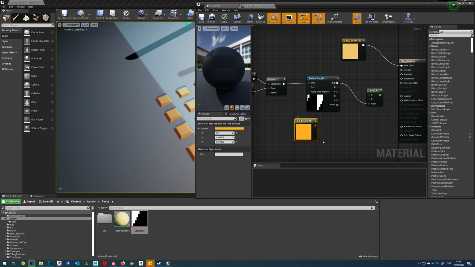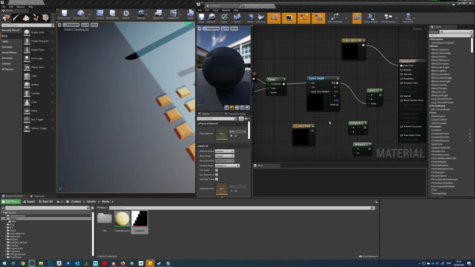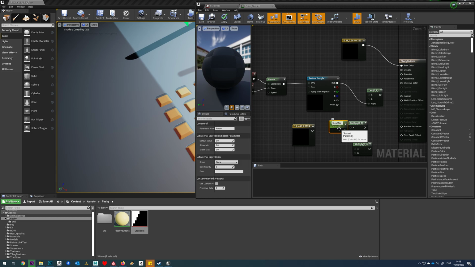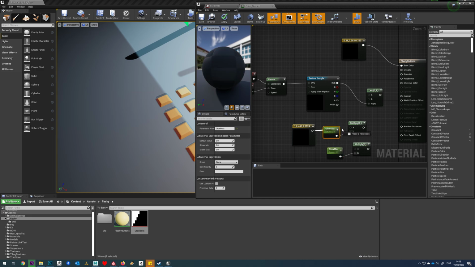Next we're going to add in 2 multipliers. So we have our color here, and what we need to do next is drop 2 scalar parameters into the scene. So hold S, left click, and we'll call this glow max. Then hold S, left click, and we'll call this glow min. So we'll drop that into B and that into B, and then our color can go straight into A.